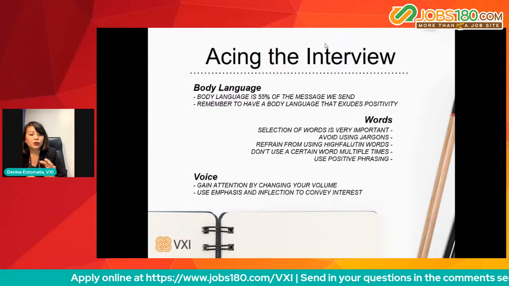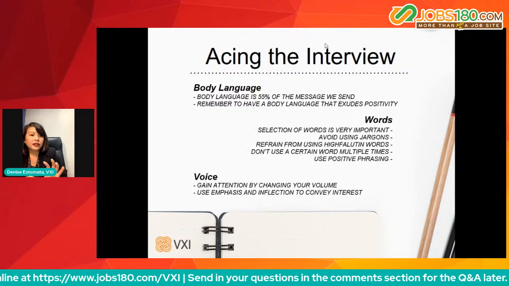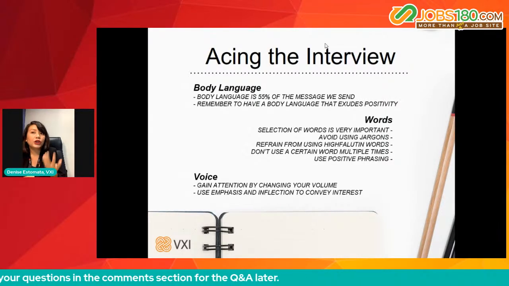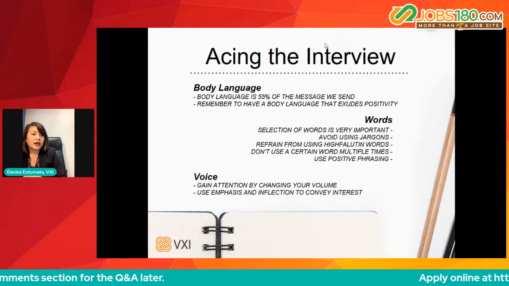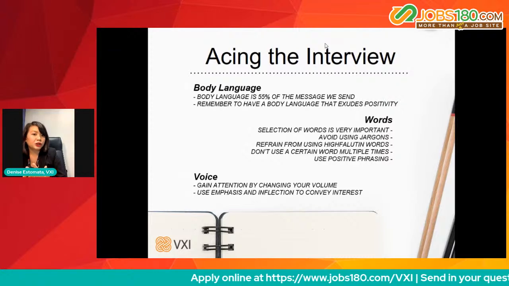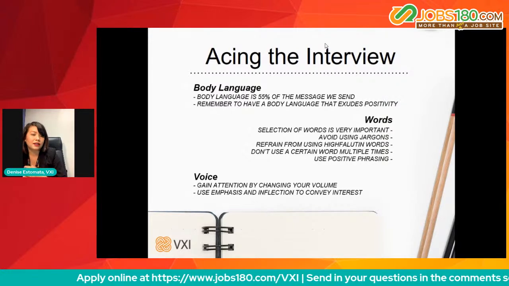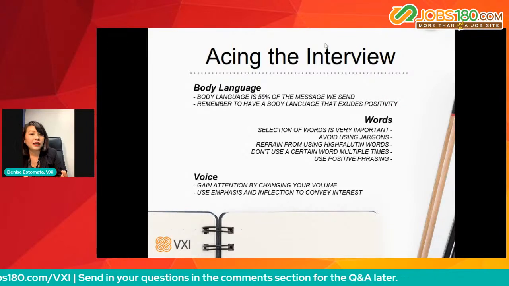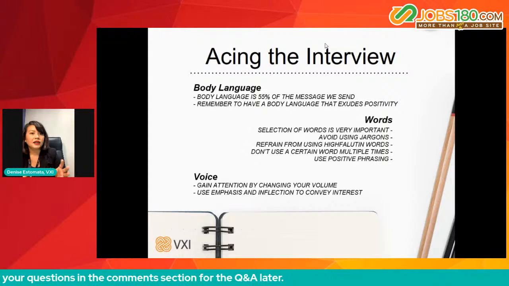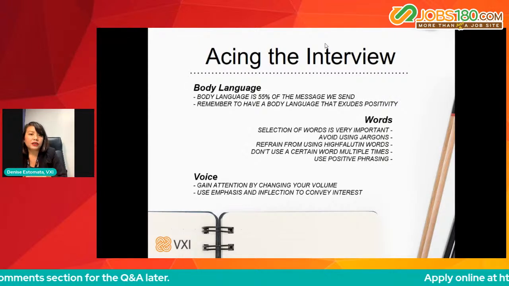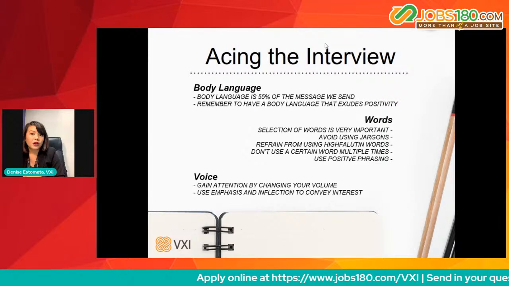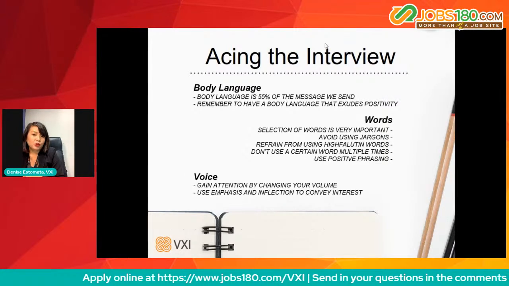Like say for example, you mentioned that you're struggling in this certain area. You have to discuss how you were able to cope with that certain weakness that you have, or what are the things that you're doing for you to improve on that certain weakness. That's how you do positive phrasing. You say something negative and then you back it up with something positive. It's like, I'm like this, but I'm doing this and that.